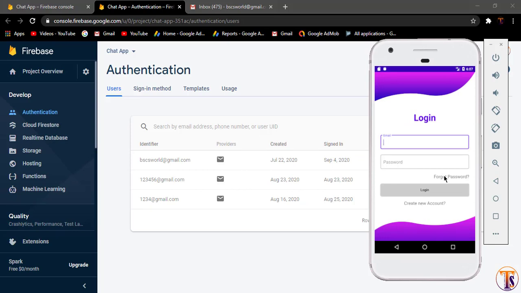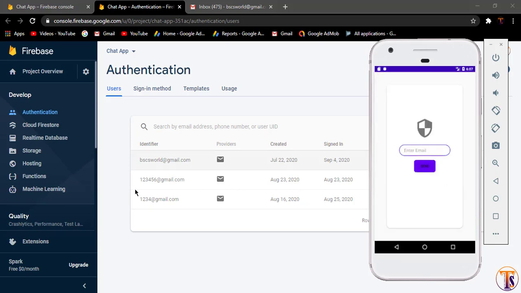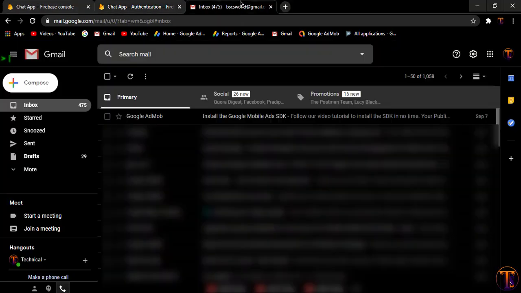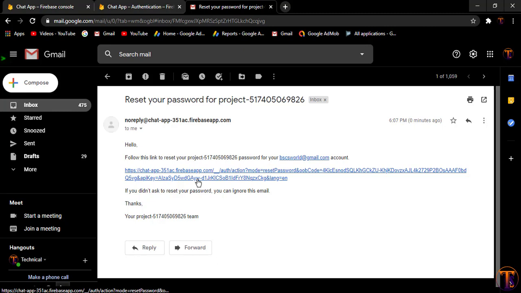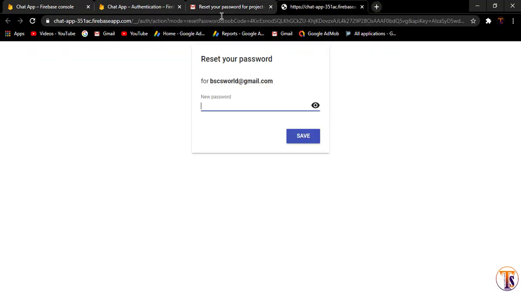Okay, our application is running, so let's click on forgot password. Here I will add an email from the authentication. So let's say I choose the first email, so this is my real email. Okay, let's click on send. Here you can see, please check your email. So go to our email box and refresh it, and here you can see here is our email. So let's click on this confirmation link, and it will open in a new tab.